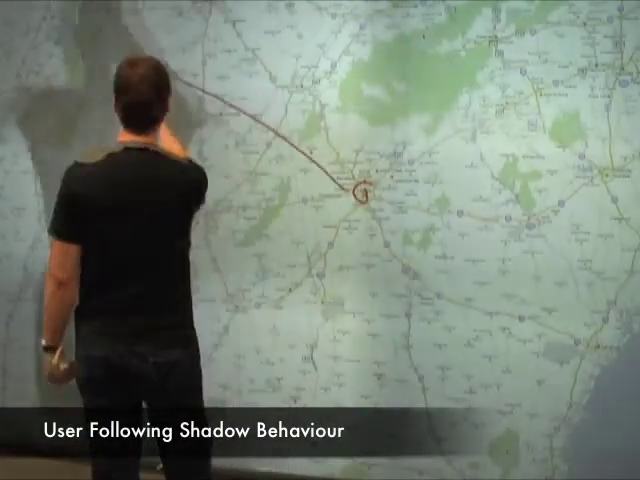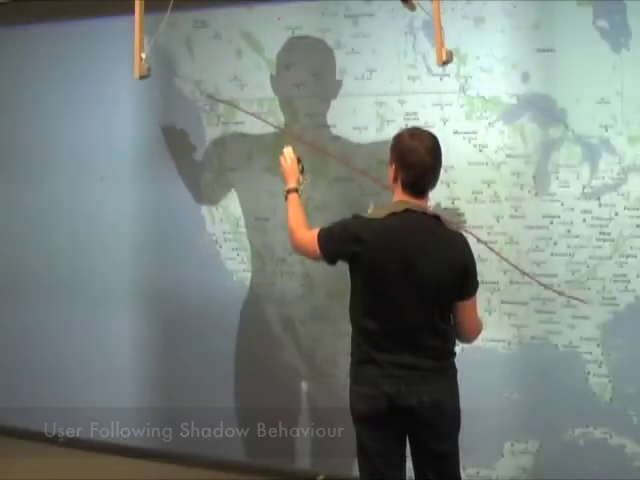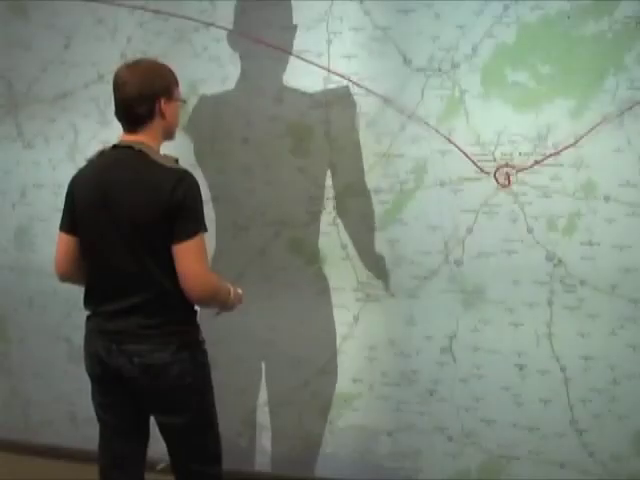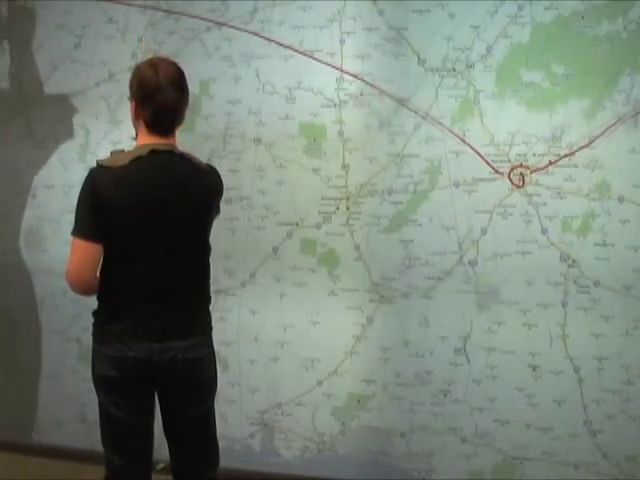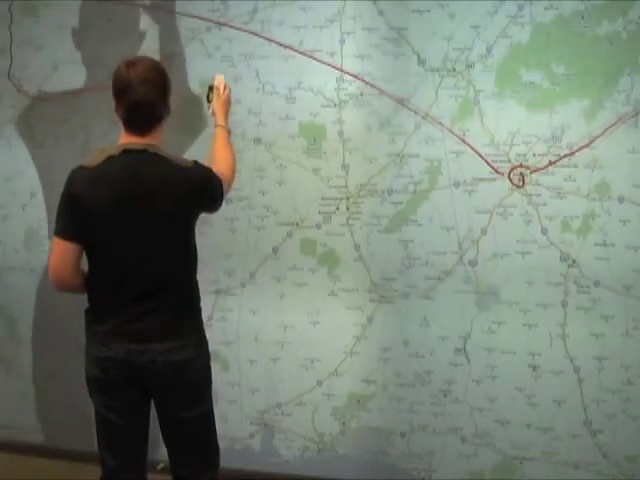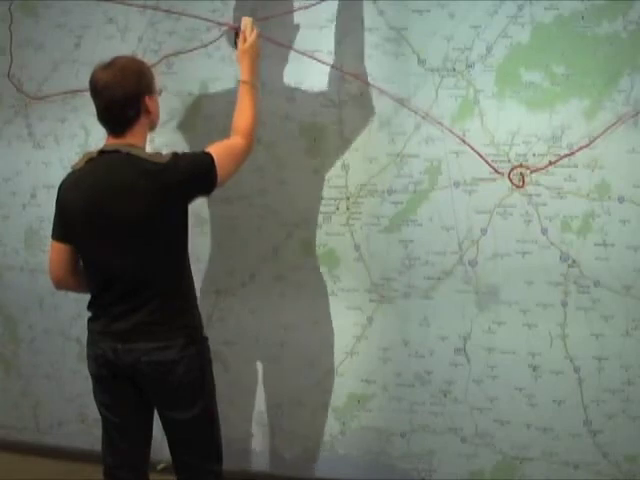The virtual shadow is generated by a virtual light source somewhere in the room. The light can move in different ways. For example, it can follow the user as he turns. This allows the user to reach to the very far corners of the display without having to move.